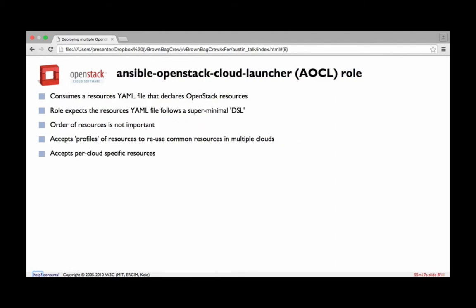This is why I wrote this role that tries to address those requirements. It's the Ansible OpenStack Cloud Launcher, the ACL abbreviation. It consumes a resources YAML file that declares your OpenStack resources, so your servers, your networks, your volumes, keypairs, domains, all the various objects that we are all used to. The role expects this resources YAML file to follow a super minimal DSL that we go into detail in the next slide. The order of resources that you define in this file is not important.